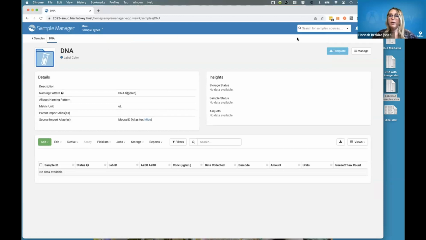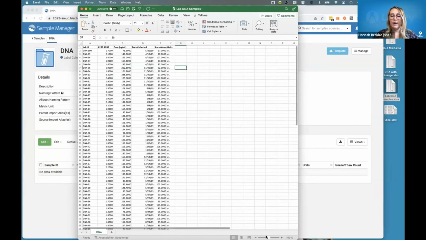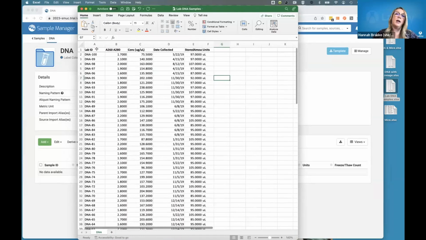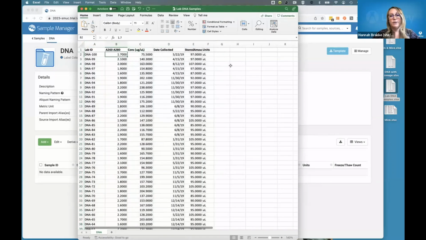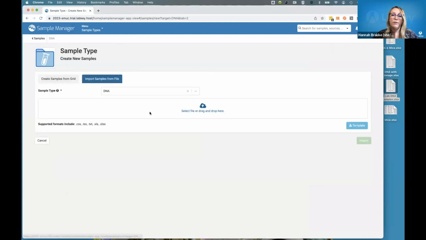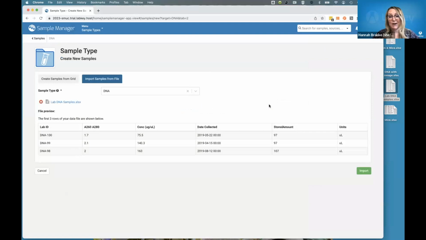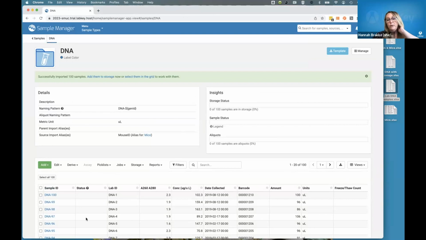So if we go back to DNA, we're going to start with a very easy import where I just have an Excel file, and hopefully you guys can see this okay, that literally just has information about that sample and nothing else. So we don't know what mouse it's coming from or where it is in storage, but we're going to upload this as the first pass. So I'll go to add and then import from file. Again, drag and drop this here. I'll import the data. And now I have new DNA samples.